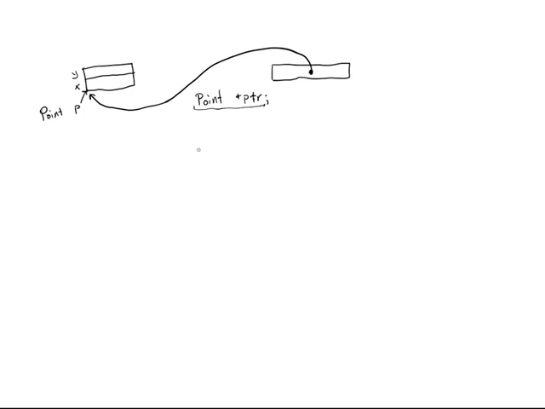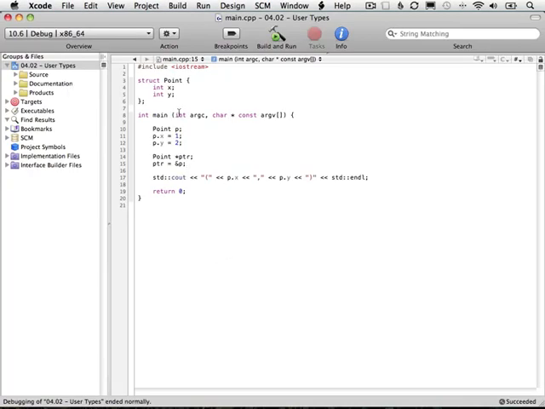Now how do we access the data there? Well, just like with any other pointer, we need to dereference it to follow this chain. So let's go back over to Xcode. If I want to print out the same thing, let's copy and paste this line. We need ptr here and ptr there. Well, I need to dereference it. So if I do this, let's see what happens.